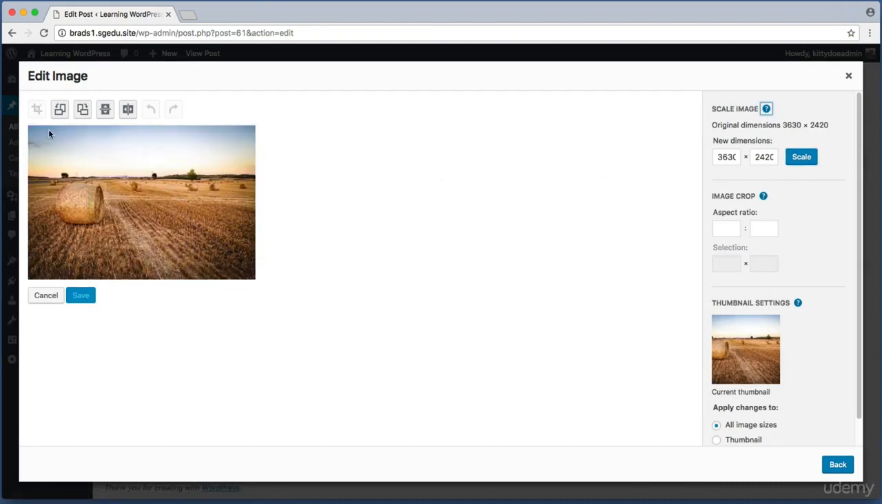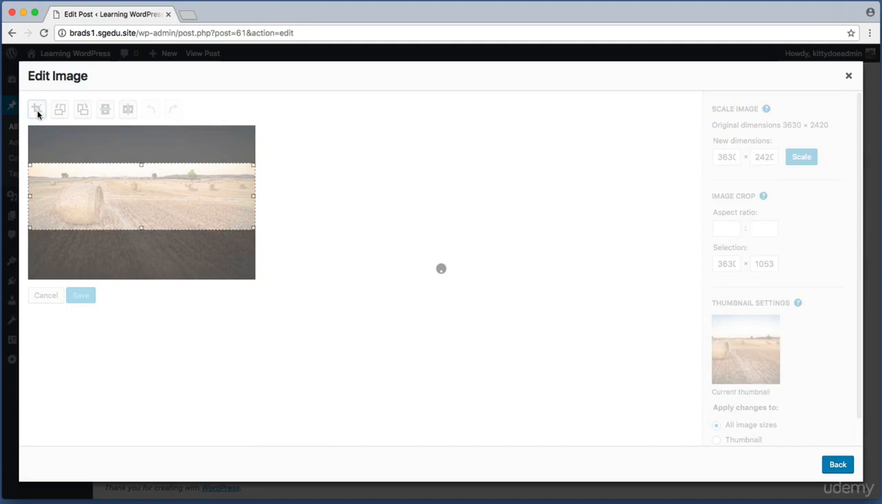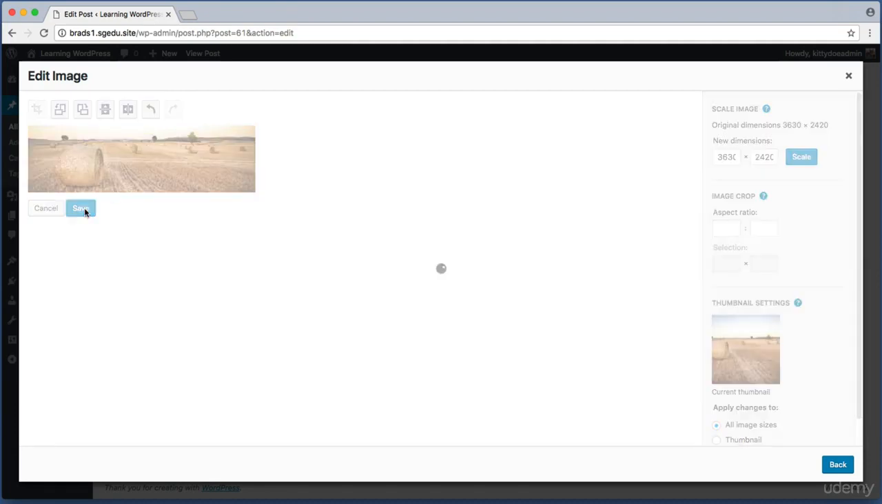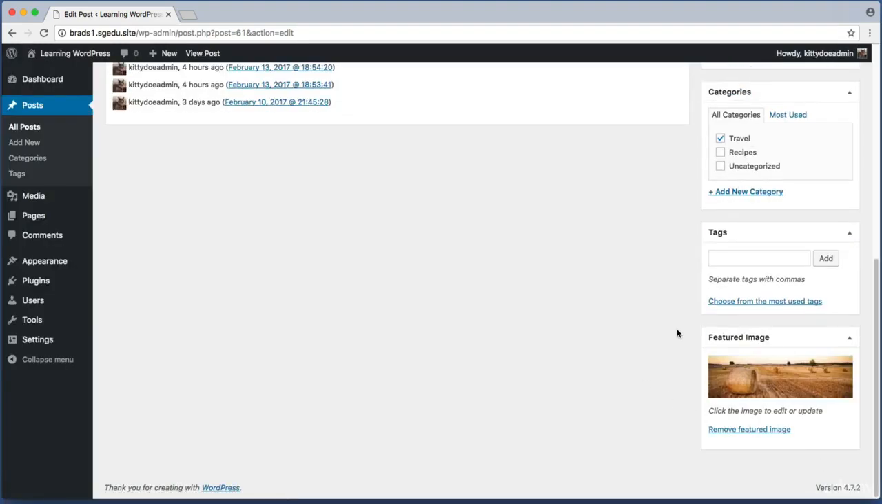Okay, now from this screen, I can simply click and drag the portion of the image that I want to use. All right, so I'm happy with that selection. Now to actually crop the image, just use this first icon here. Okay, so that cropped the image, and now just click the blue Save button. Then be sure to look in the bottom right corner for Set Featured Image. Perfect, so now we can see the image is cropped just the way we want it.